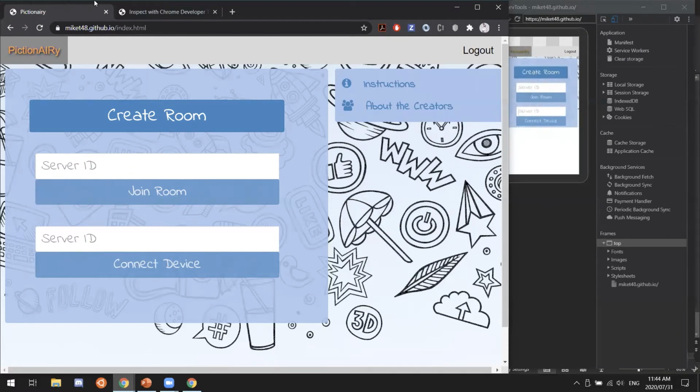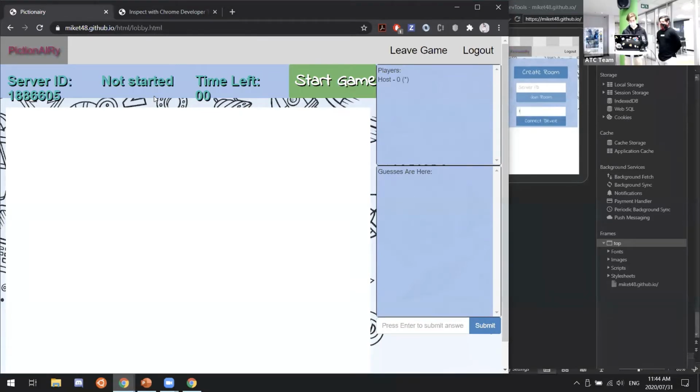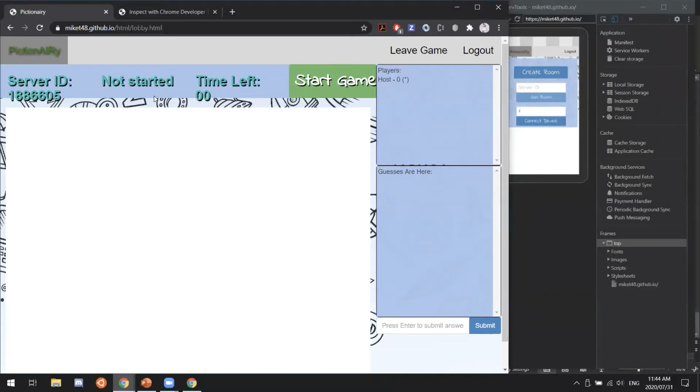Yeah. Just going to create a room. This thing's going to be in the way. Okay, the token is there. You guys see it? It's 1886605.